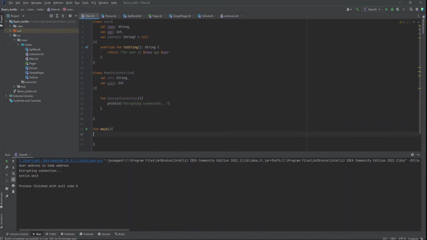So the first scope function is let. In the let function, the context object is the identifier it, and the return value is the lambda result. Let's create the user object. So it's going to be User, with the name Mike, age equal 18, and address, it will be some address.